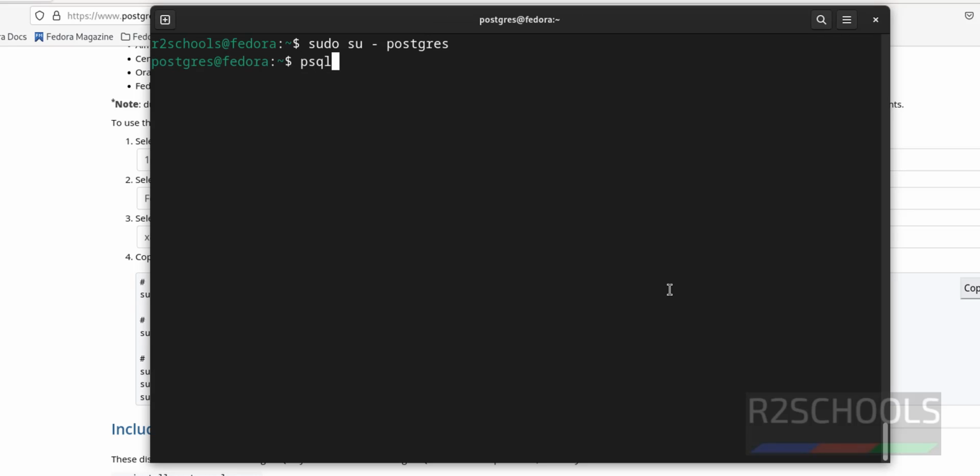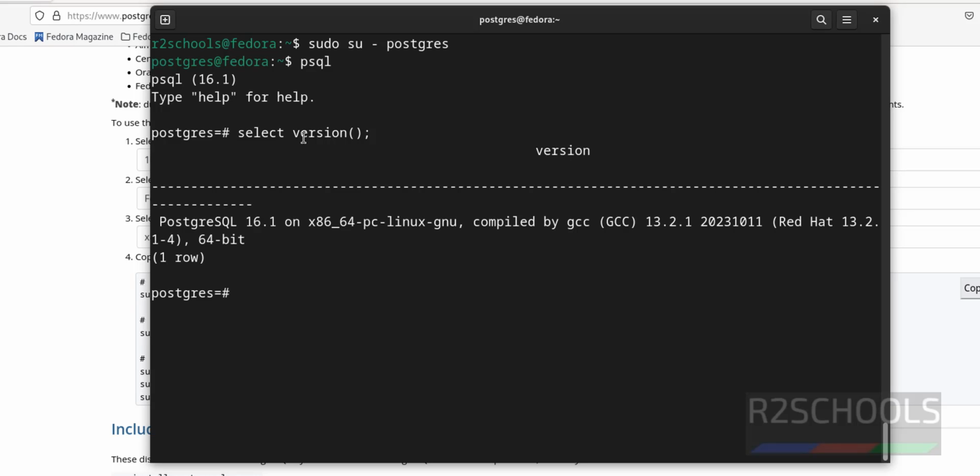Let's now run psql. This is not the PostgreSQL server version. This is the psql utility version. Now verify the PostgreSQL server version by running the command select version(); put a semicolon at the end and hit enter. See, we have installed PostgreSQL 16.1 on this machine.